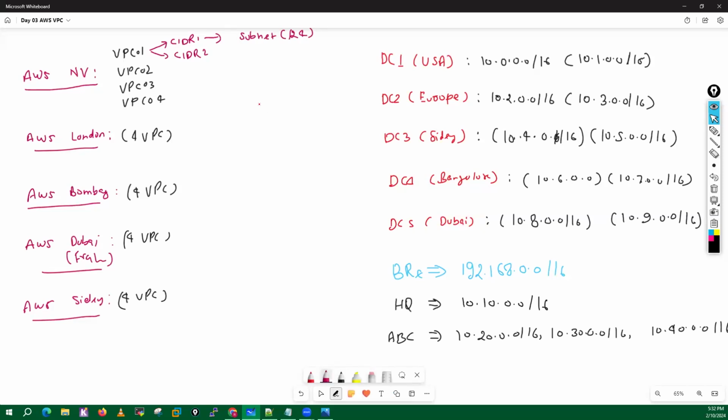Let's say I have decided that each CIDR will have 16 subnets. Here also we have 16 subnets. And similarly, each VPC in total will have around 32 subnets, right? So guys, this is how first we have to create the overall picture.